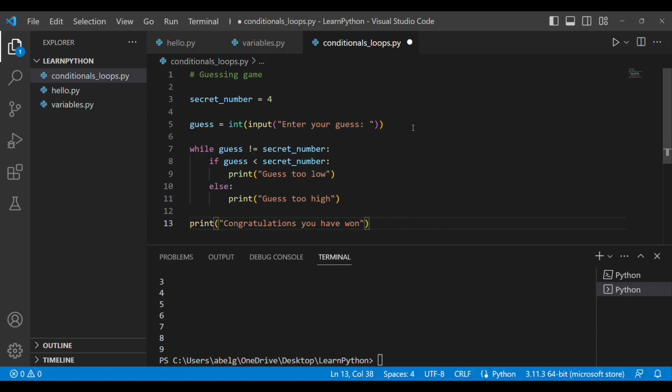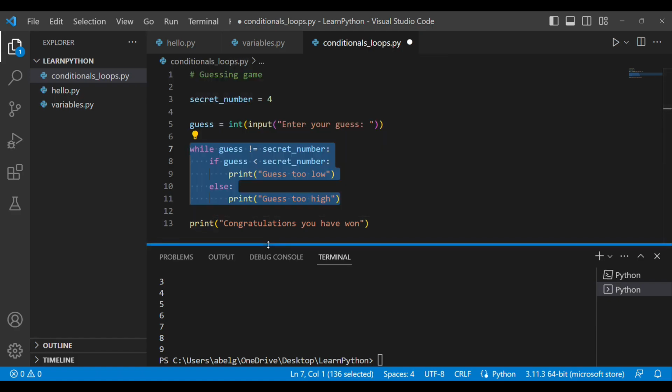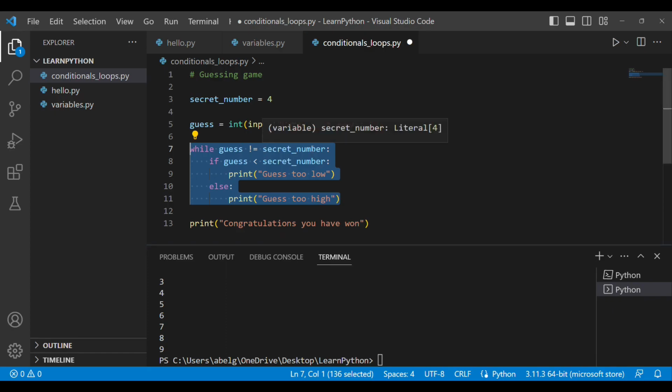In this case, the while loop is going to run as long as the guess is not equal to the secret number. That means this whole piece of code will only run if guess is not equal to secret number. So if the guess is equal to secret number, our program is going to skip this whole while loop and it's going to go to the bottom statement, which is congratulations, you have won. So that means if guess is equal to secret number, the user has won, and it's going to skip the while loop and go to the final print statement.